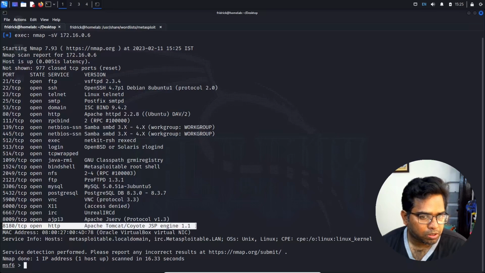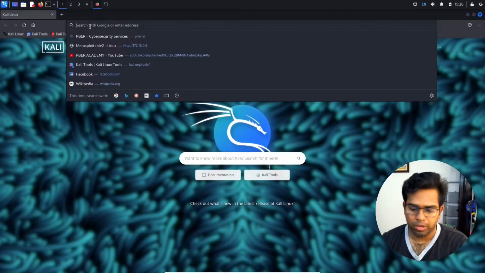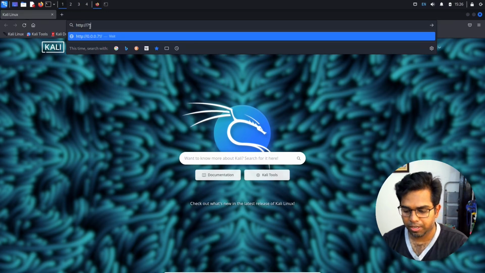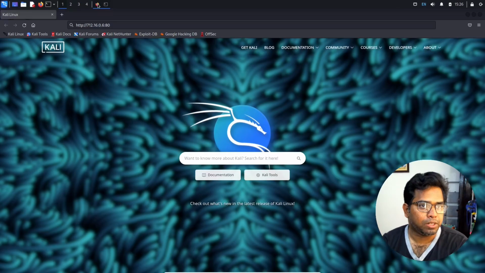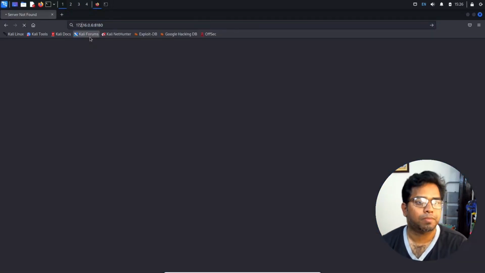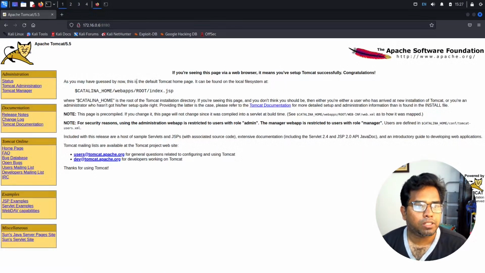So you can see Tomcat service is running. Let me open a browser to confirm that one. Okay, so let me go to HTTP 172.16.0.6 and the port number is 80, I believe, 8180, sorry, 8180. Okay, so you can see that the Tomcat service is running over there.